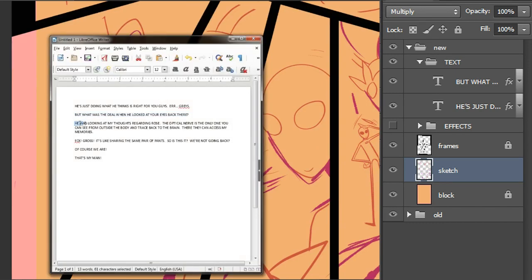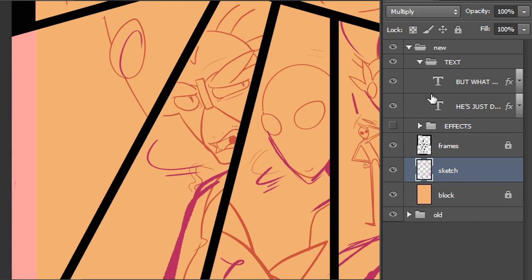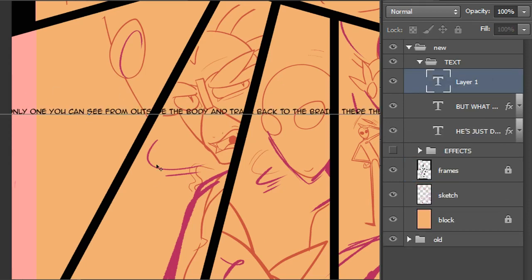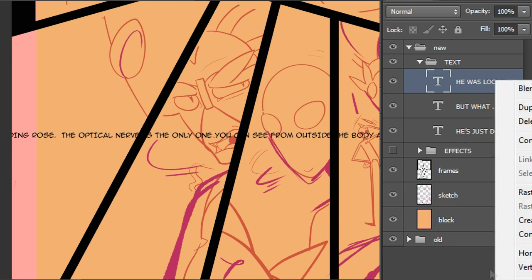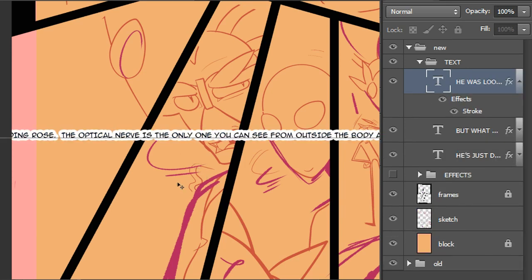And now we're going to go to Hue's text. So he has a lot of dialogue in this panel, which I'm slightly nervous about. And just going to paste that one there.